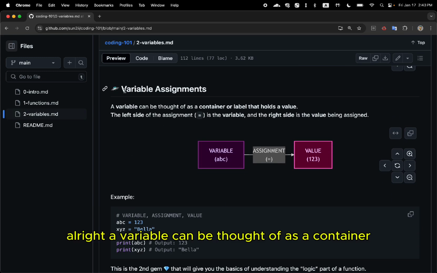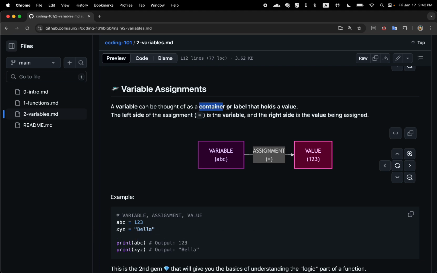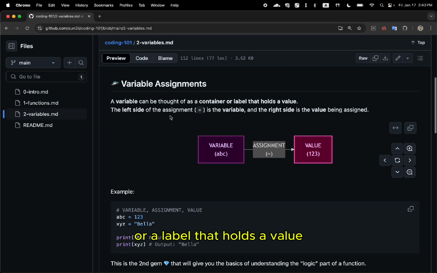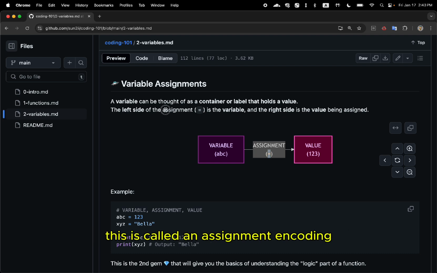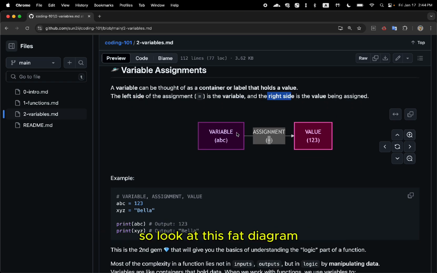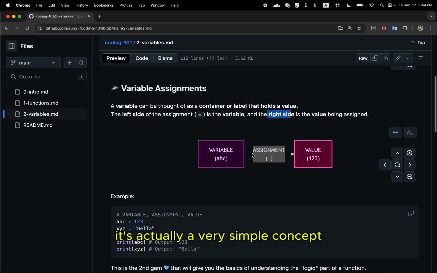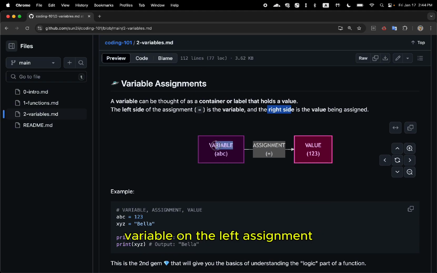All right, a variable can be thought of as a container or a label that holds a value. The left side of the assignment, which is an equal sign, this is called an assignment in coding. The left side is the variable. The right side is the value being assigned. So look at this diagram. It's actually a very simple concept. Variable on the left, assignment, which is the equal sign. This will always be true. And then value on the right side.